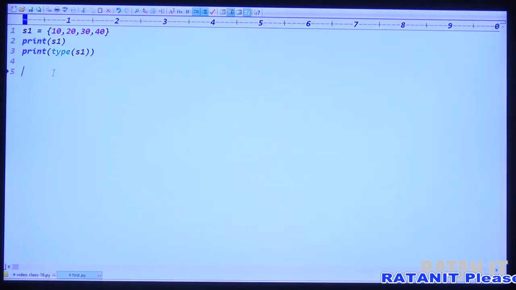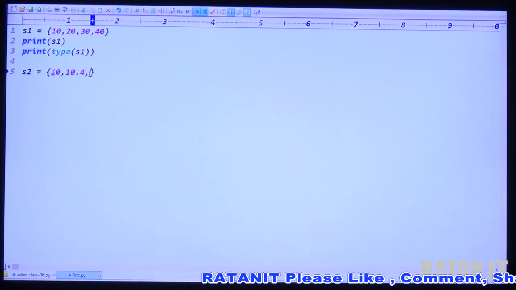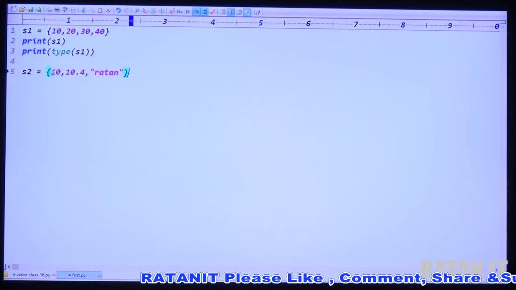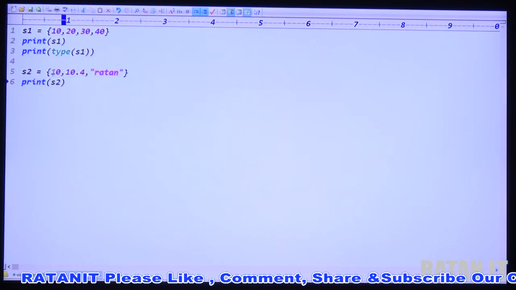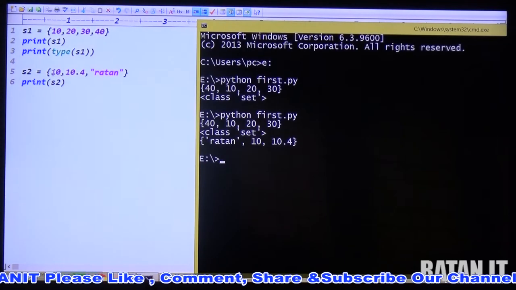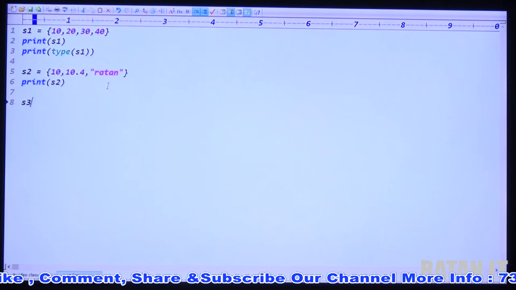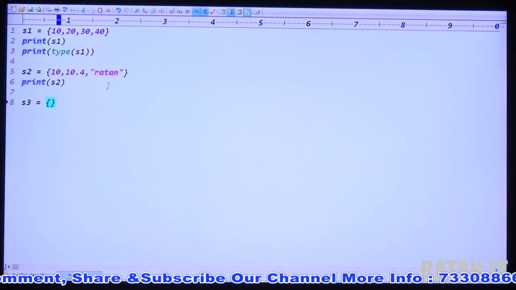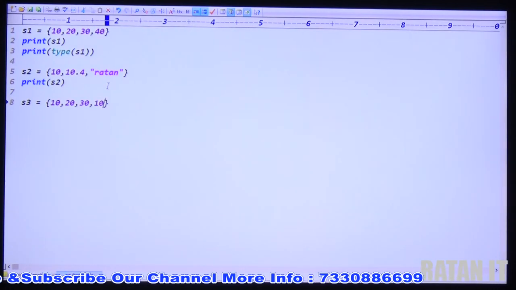Clear? Good. And S2 equal to, I would like to store heterogeneous data. So 10, 10.4, and "Ratan". That's it. Then simply write print of S2 here, and you'll get the corresponding data, right? Clear? That's it. S3 equal to, I'm trying to insert duplicate objects here: 10, 20, 30, 10.